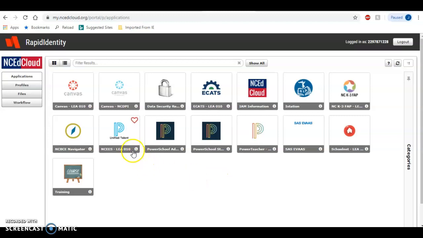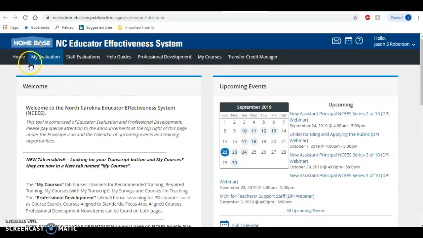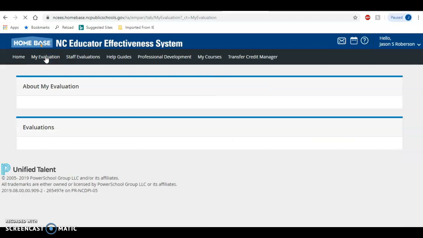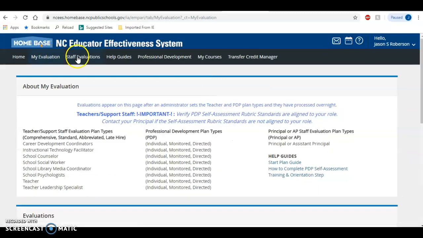of applications. The first would be here, which is all my professional development stuff that's required, which kind of meets the ISTE standard E1A, where I can put in all my professional goals and all those things there. So it comes up with the home, my evaluations, what needs to be done, staff evaluations, anything I need to do, professional development, any courses, and any transfer credits I would have had.